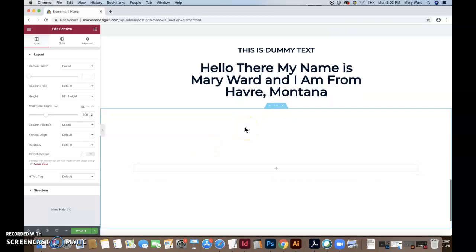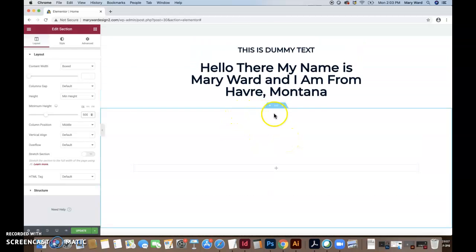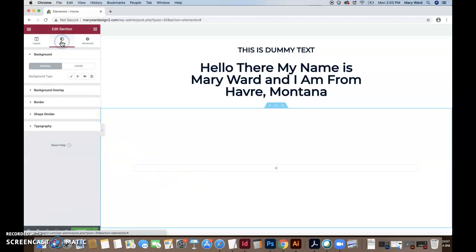Okay, so where we left off, we added in a new section here with this button, and we set a min height to this section under layout in the Elementor left side menu. We made the minimum height of this section 500, and we changed this to min height here. So if we go into the style section, this is where we can change the background.